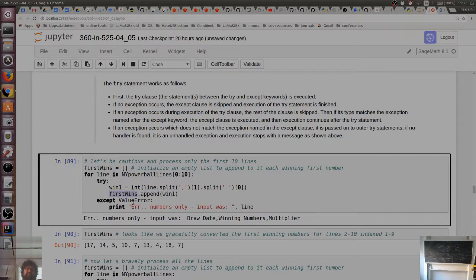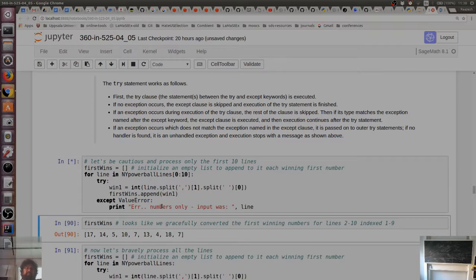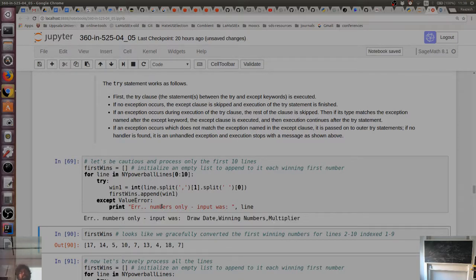And then if that can't be done, I'm going to have this except, and I'm going to call it ValueError. And then I'll say "error, numbers only" or whatever. So that's going to be my next try at it.